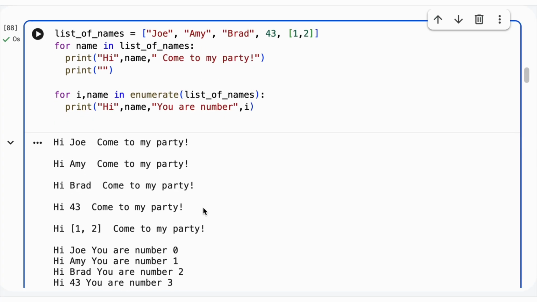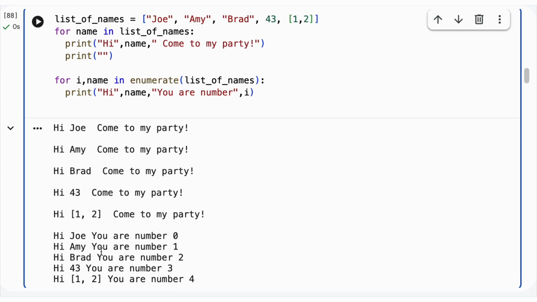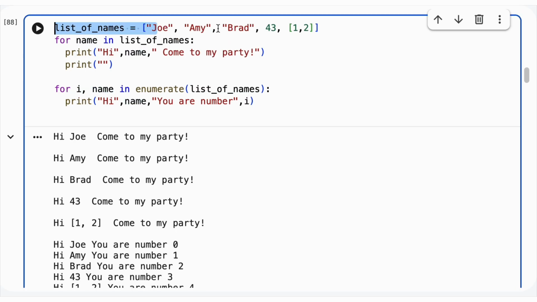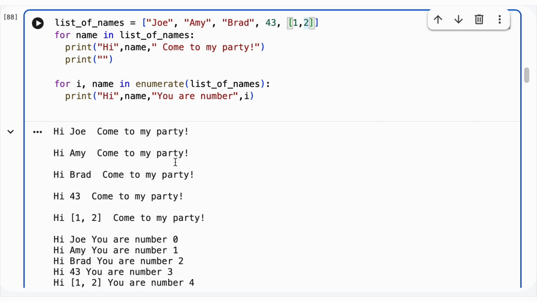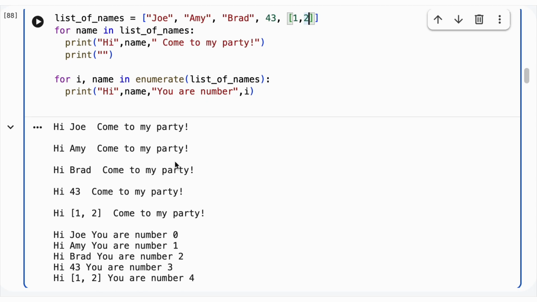Okay. And here, hi Joe, you are number 0. Hi Amy, you are number 1. So I will give you the index 0, 1, 2, 3, 4, and then the name will give you the entry in the list. Sometimes it's useful to know what's the index in the list as well.